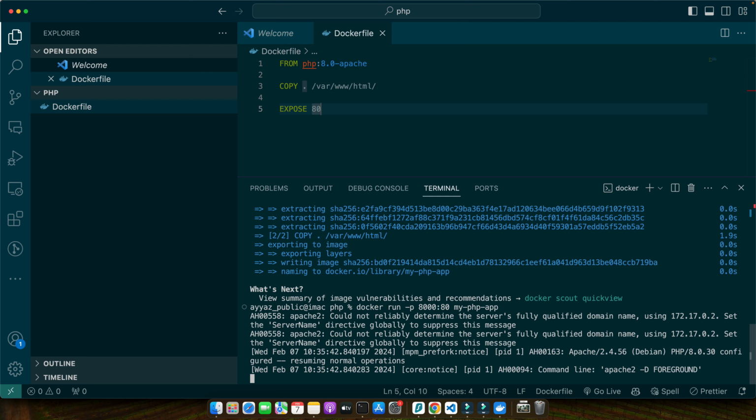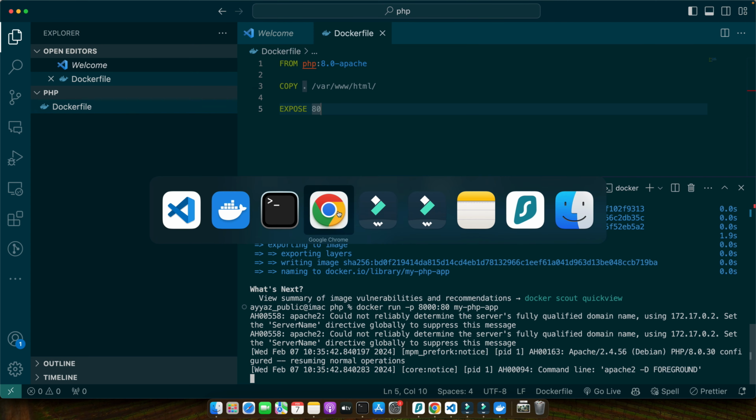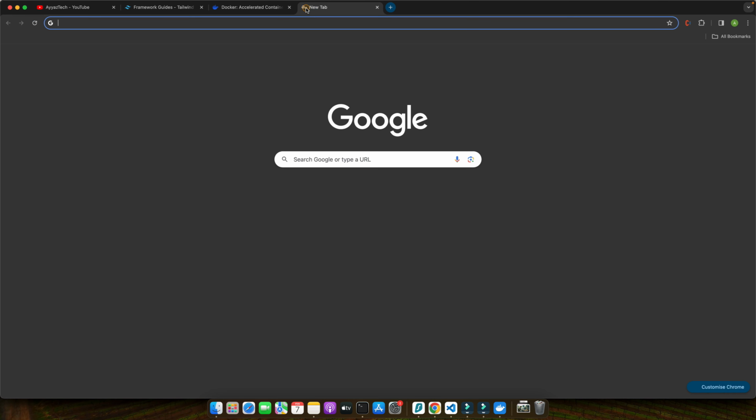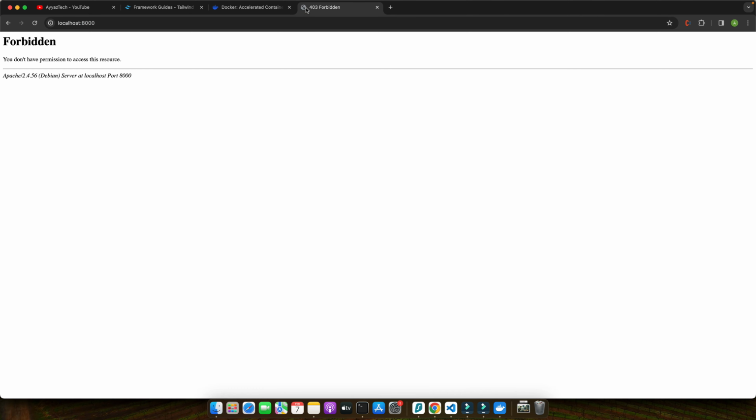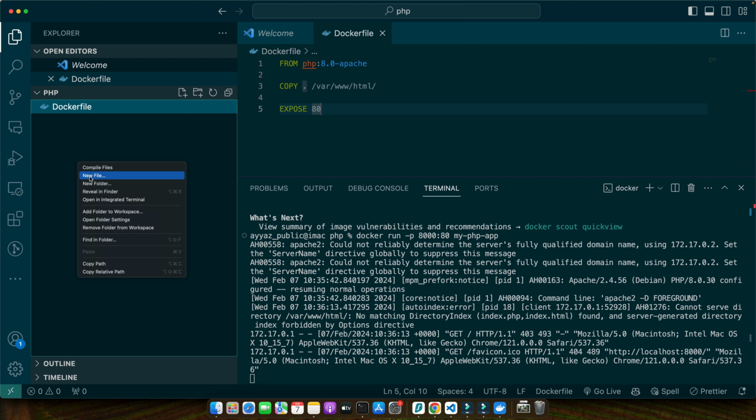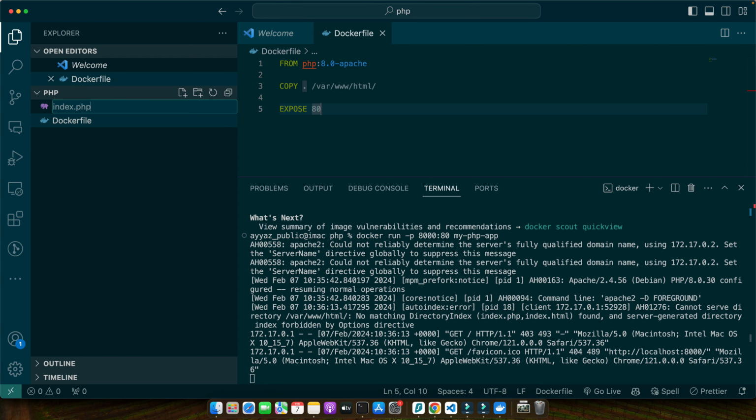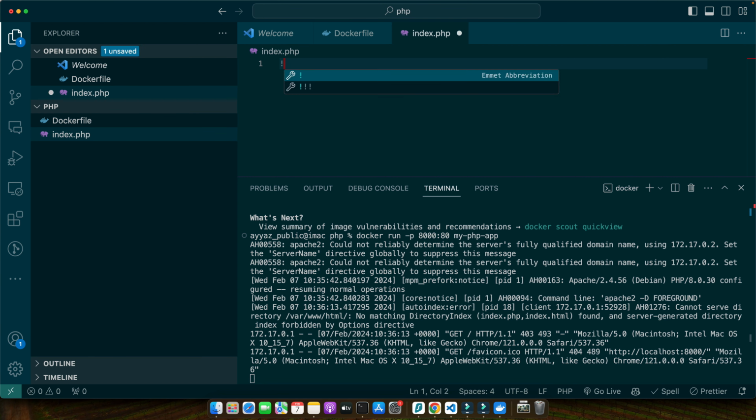Now let's cover the prerequisites for this tutorial. Now let's quickly test in the browser if it is working. Here I will use localhost:8000. Okay, right now there is no index.php file, so let's add it. And here I will add some basic code.